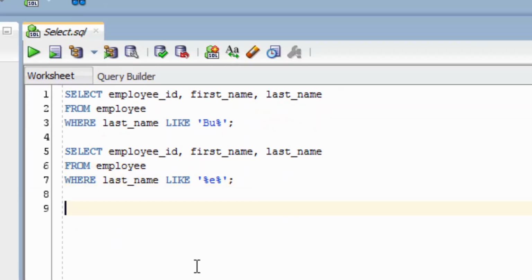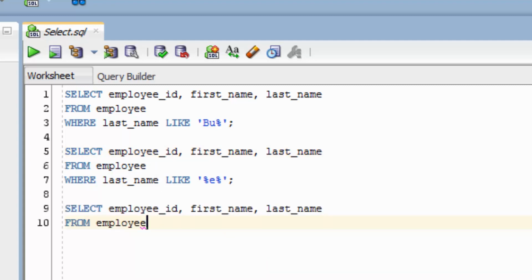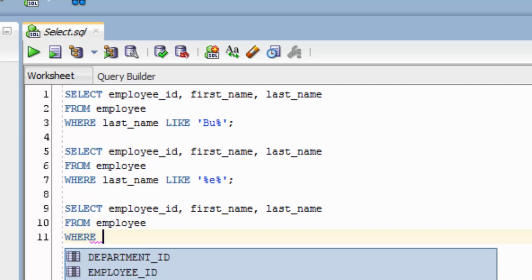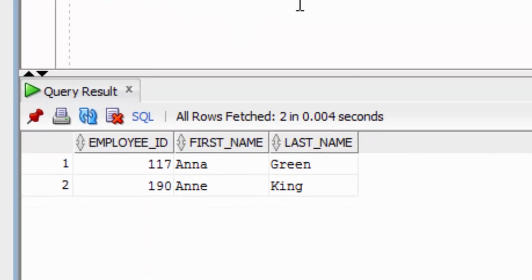Another query we can run is using an underscore in place of a percentage. So let's say we have a similar query, selecting from the employee table. We then have where, and then we're going to look at the first name. We want to see records where the first name is like ANN, and then one character after it. We've done this by putting in ANN, and then the underscore, which represents one character. So let's run this query.